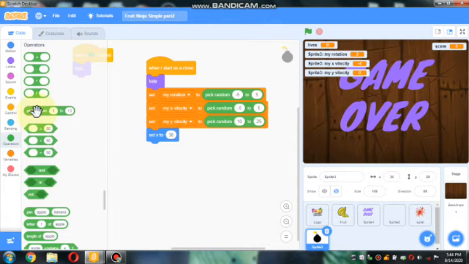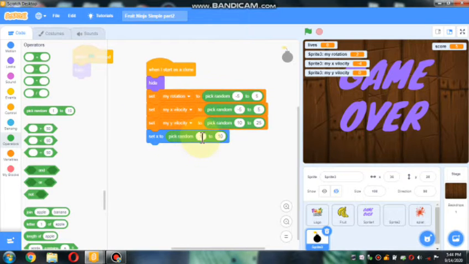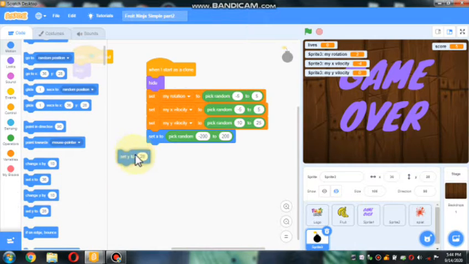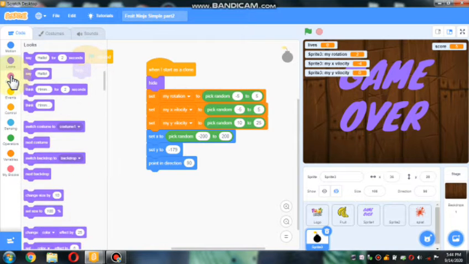We need to set X to pick random from -200 to 200. We need to set our Y to -179. We need to point in direction 90 degrees, and then we need to show.